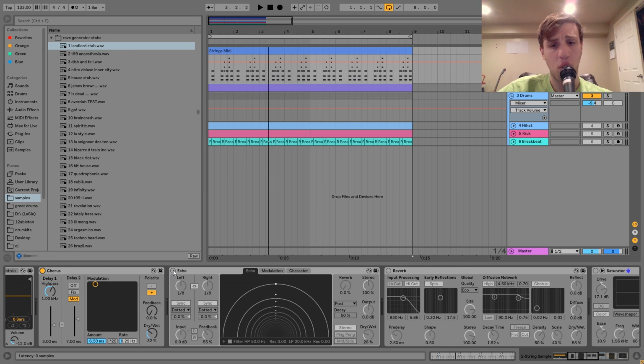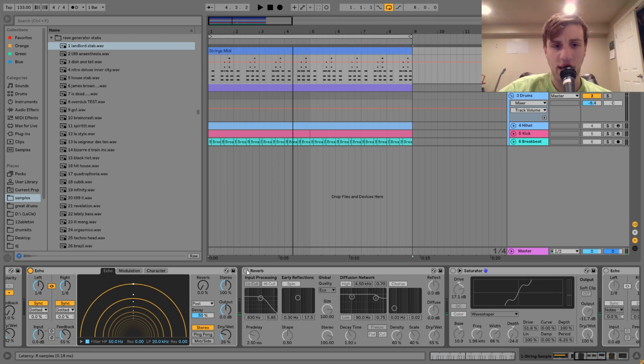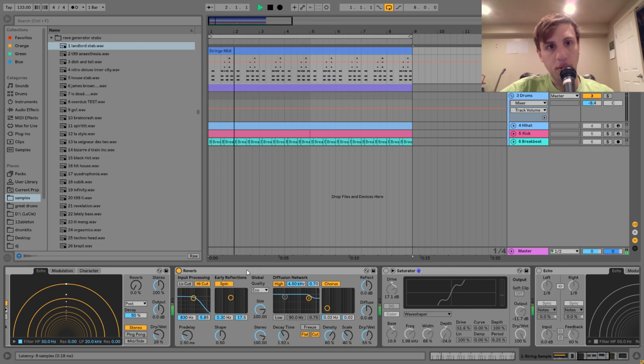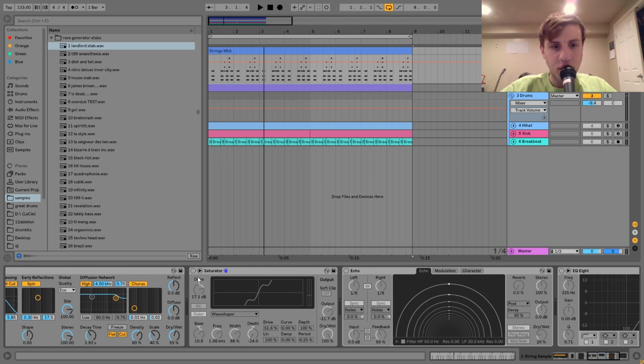After that, I have a bit of echo. And what I'm doing with this is just dotted eighth notes. You can hear what that's doing there. It's giving it more of an interesting rhythm. After that we just have a little bit of reverb. You can see it's set like this. Pretty simple stuff there. So then I have all of that going into the Saturator, which sounds like this.